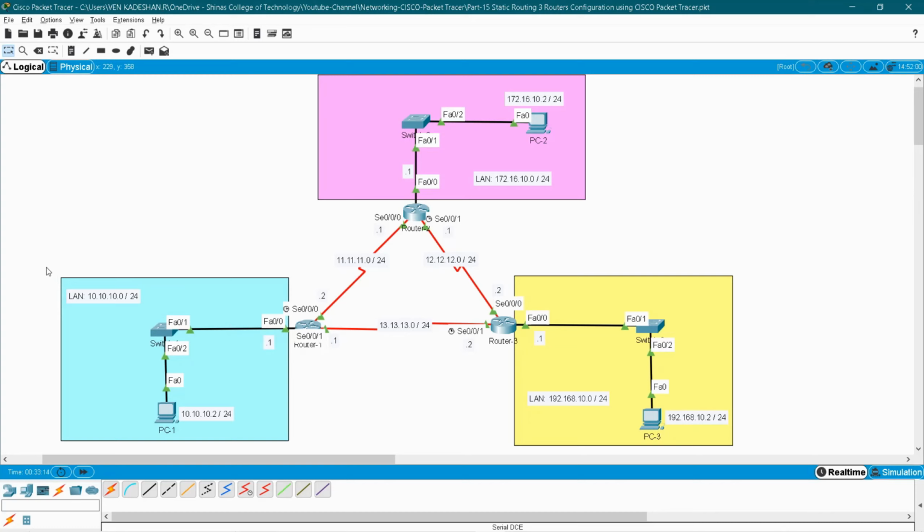Three local area networks: LAN 1 10.10.10.0/24, LAN 2 172.16.10.0, and LAN 3 192.168.10.0/24. The LAN's gateway is assigned the first IP address. If you look at this network, this router's FA0/0 is the gateway, so the first IP address of this network is assigned to that port. So this FA0/0 has the IP address 10.10.10.1.